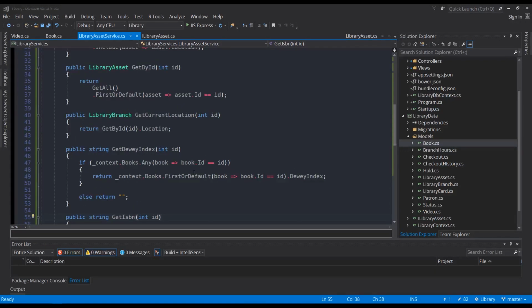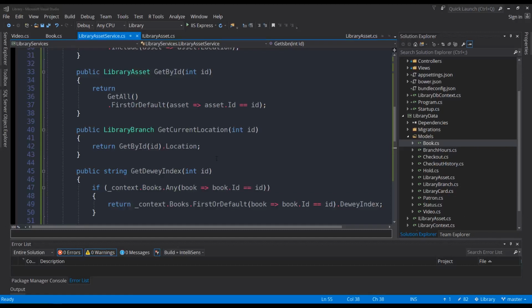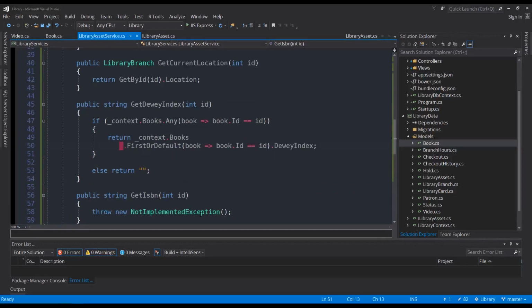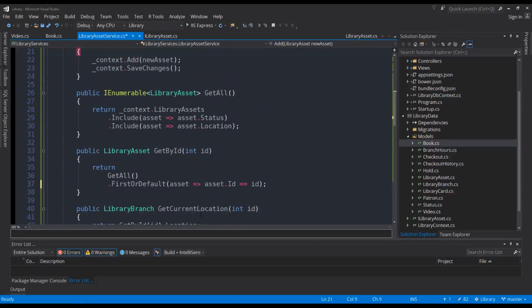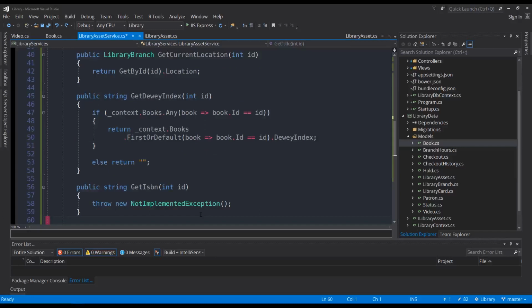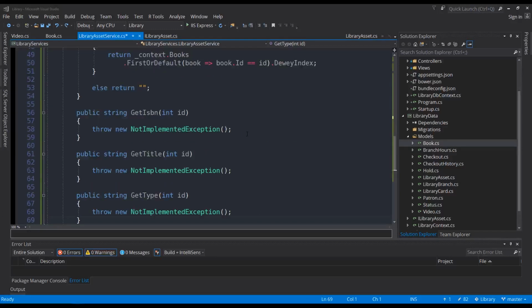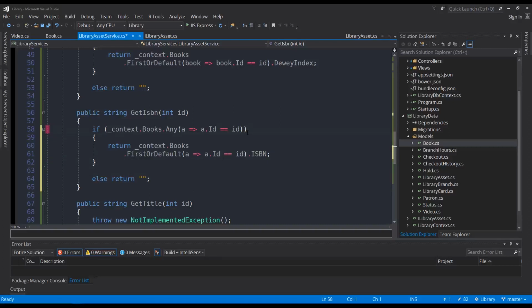All right, I'm going to go ahead and make my text a little bit bigger here, and then just clean up some of the way that this looks a little bit. Okay, so it's looking pretty good. We'll do something very similar for our GetIsbn method here. So in this case, again, if any books match the ID that we pass this function, then return that book's ISBN number, otherwise return an empty string.